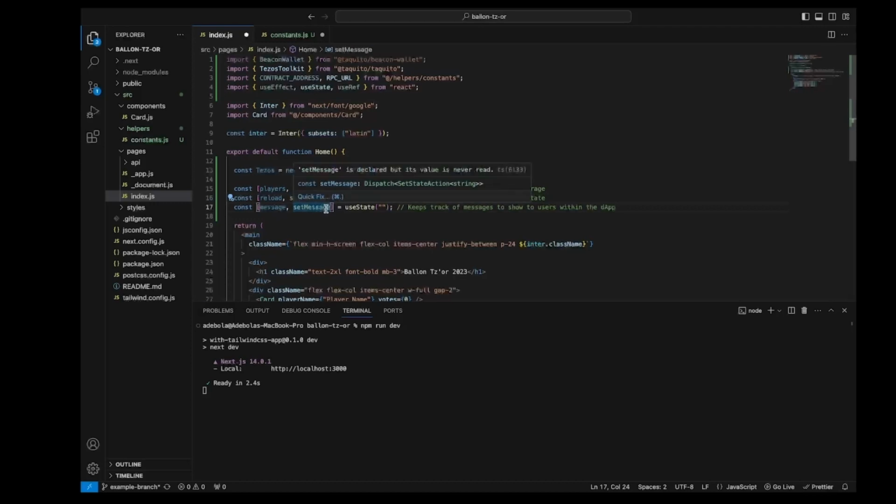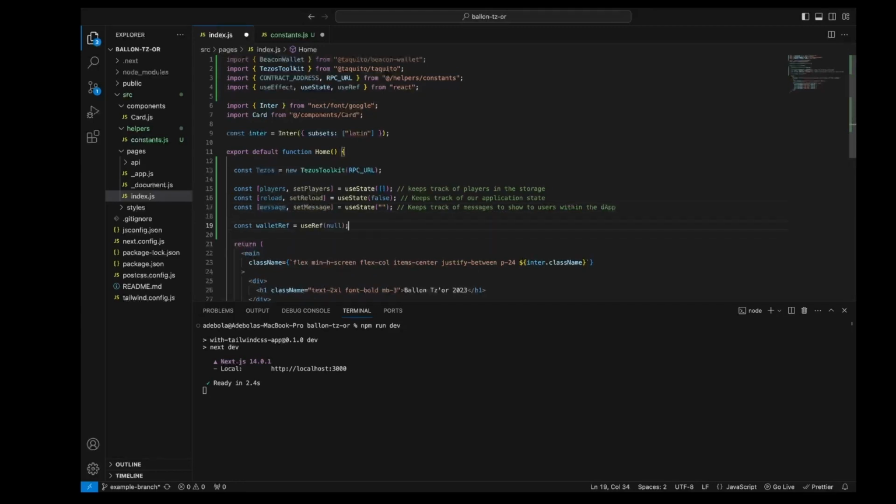We're also going to have a state for messages. So this is going to be for our error messages or for any message that we want to display to the user within the application. Next, we're going to set a reference to the user's wallet. So if a user's wallet instance has been initiated within our application, we want to be able to keep that state. And so we're going to use ref to keep that state.